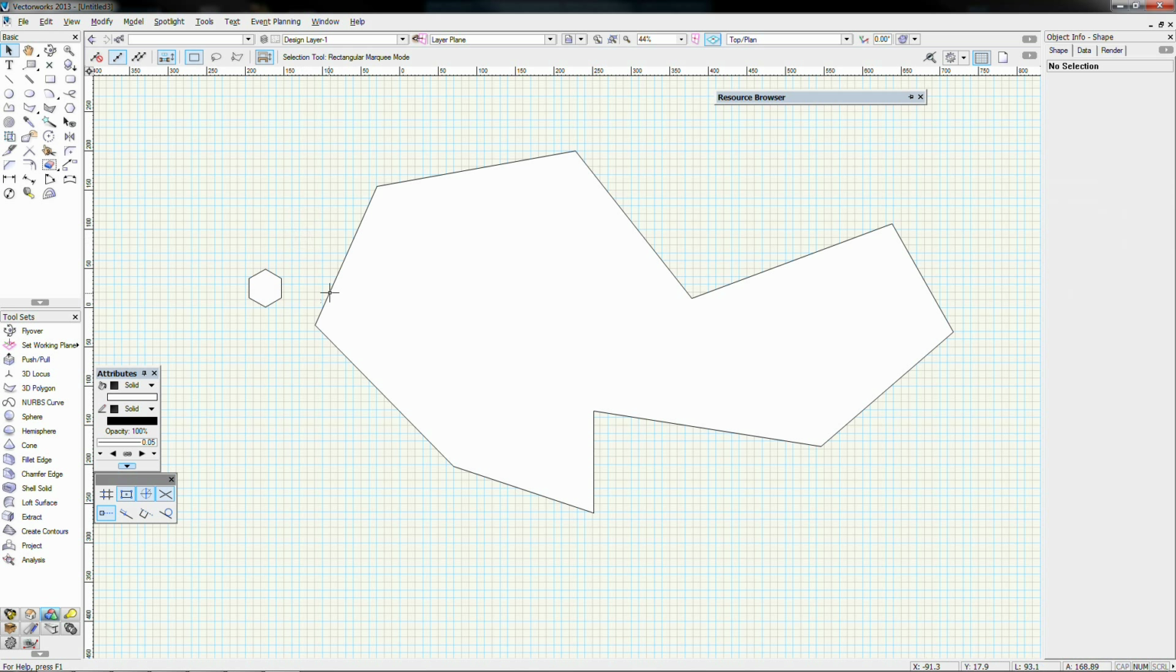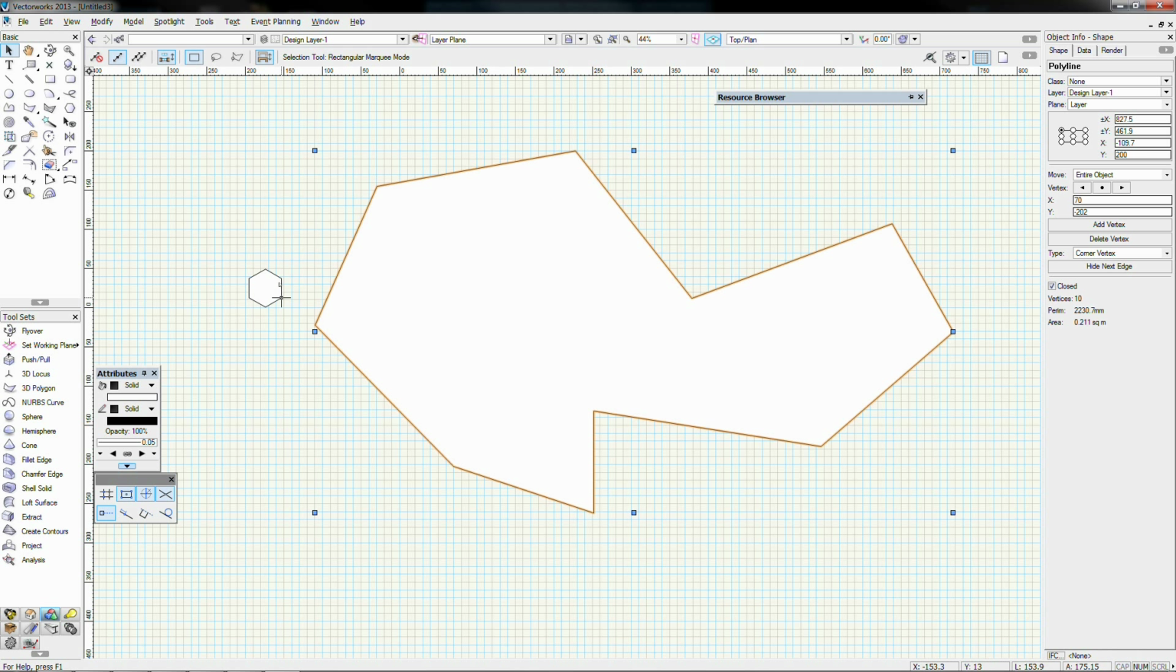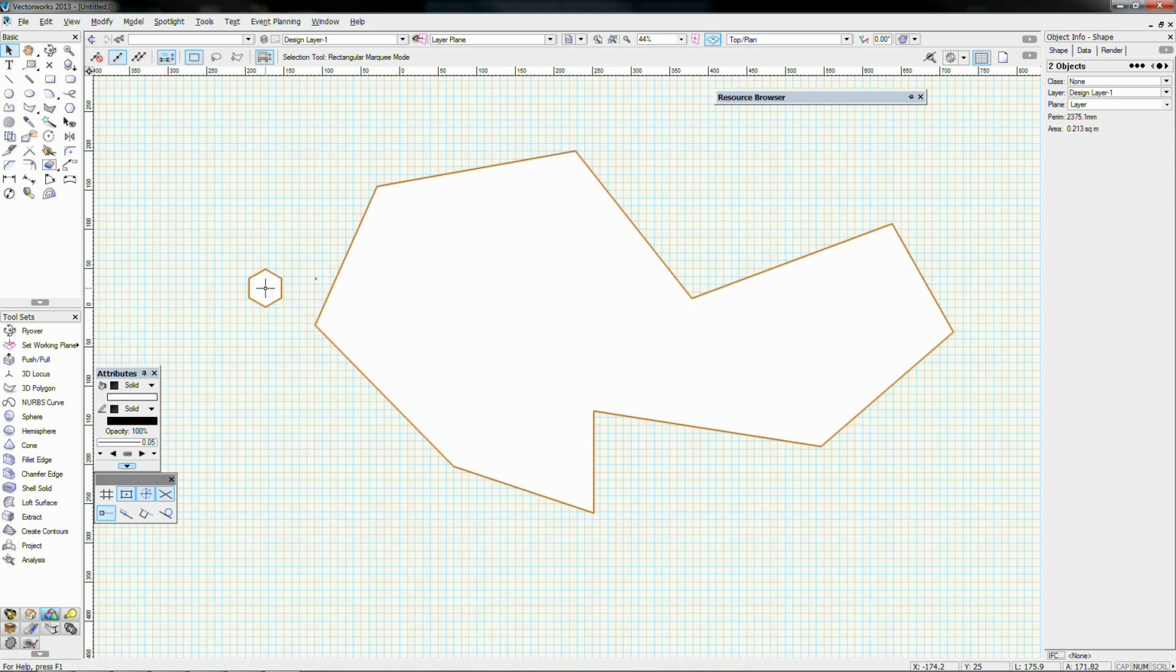Okay. My aim for this is to make an object that follows this path in the shape of a hexagon. To do that, it's quite simple. I've got this selected already. I'm going to hold down my shift key. I'm going to click on my hexagon. 2 objects selected up here in the top. Just remembering it's quite similar to lofting. It's got a path and it's got a profile.